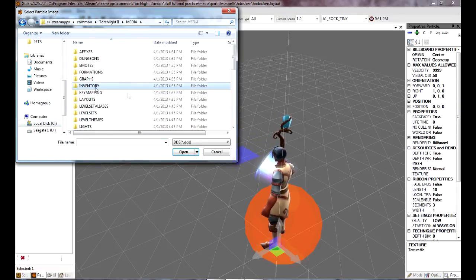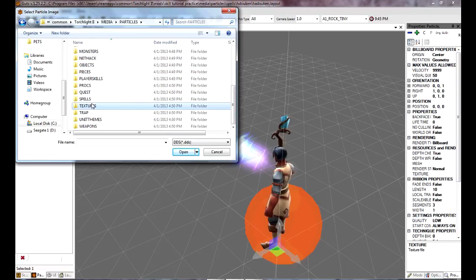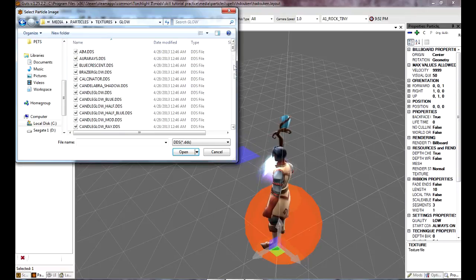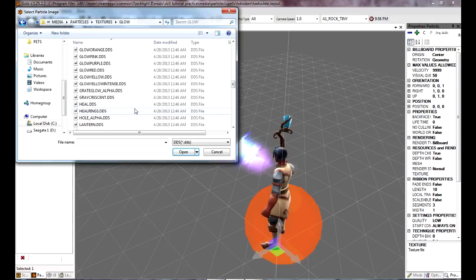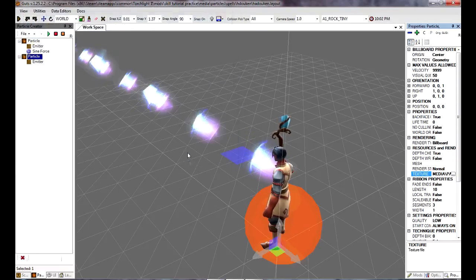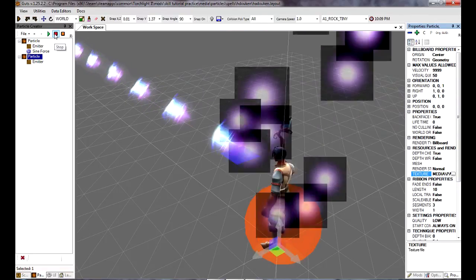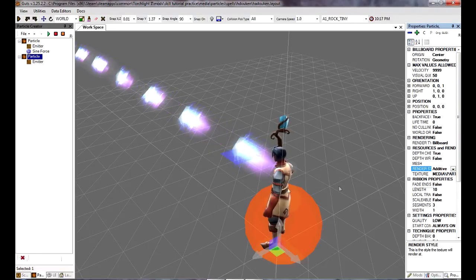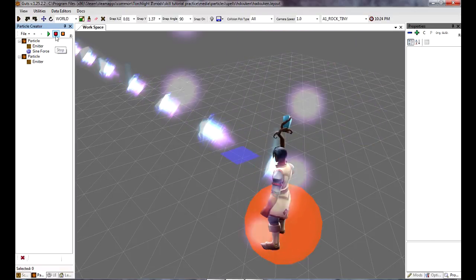Gotta find it. So it's inside a particle folder. Textures. Now I think it's in the glow folder. We're gonna pick a colored one, purple one. Okay. Look at it right now. So it's gonna pop up like that. Now you gotta change the render style. So there you go.